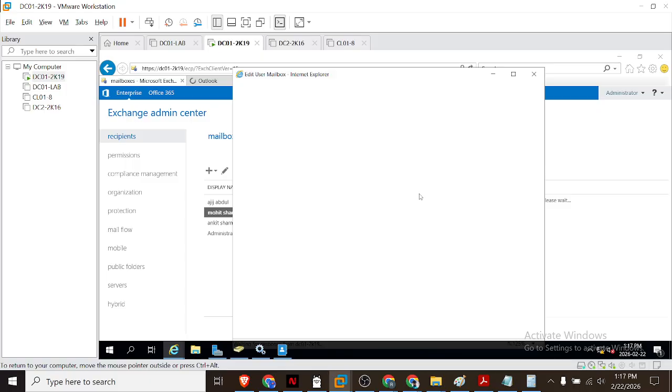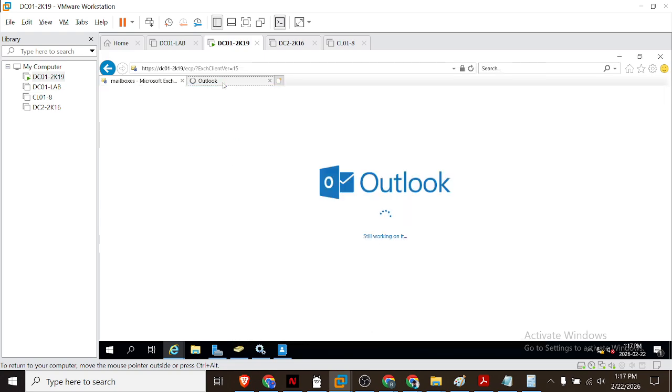Can Mohit access all these things? No, only the admin can access them. Mohit can access only Outlook. He just has to type his username and password and that's it. And for this, the company has to pay $35 every month to Microsoft just to get this portal.